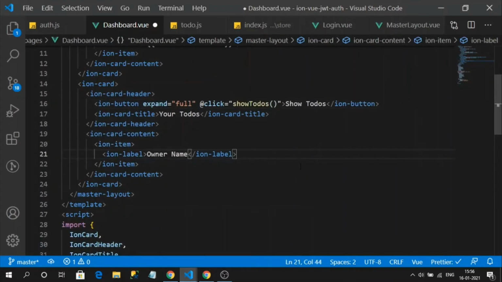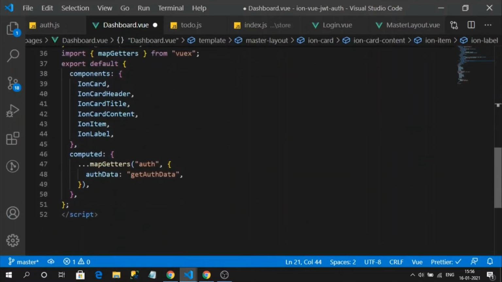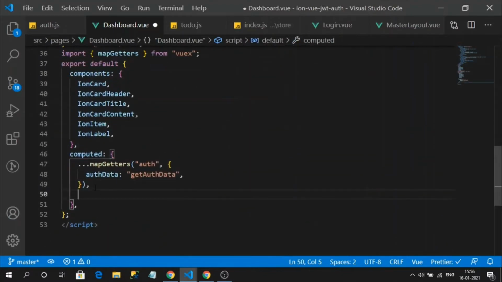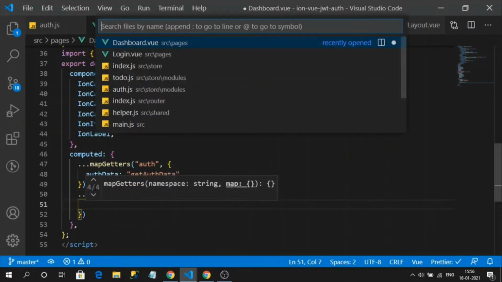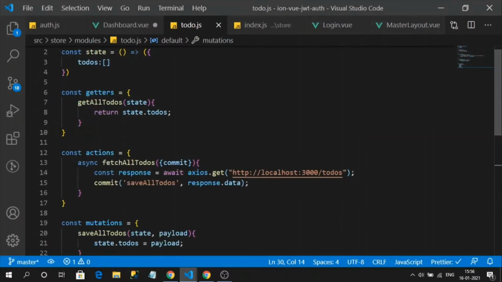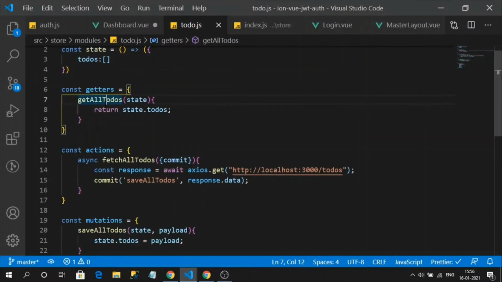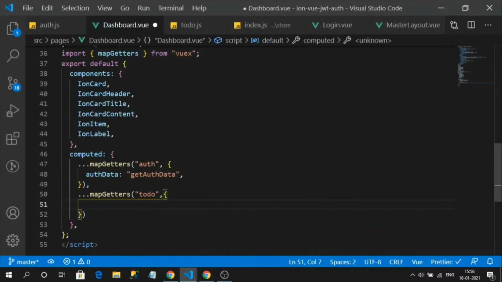So first let's fetch the getter method to return all to-dos into my dashboard component. For that, we can register one more mapGetters with the namespace todo. Here return and go to our to-dos module. Okay, copy the name, and register here.